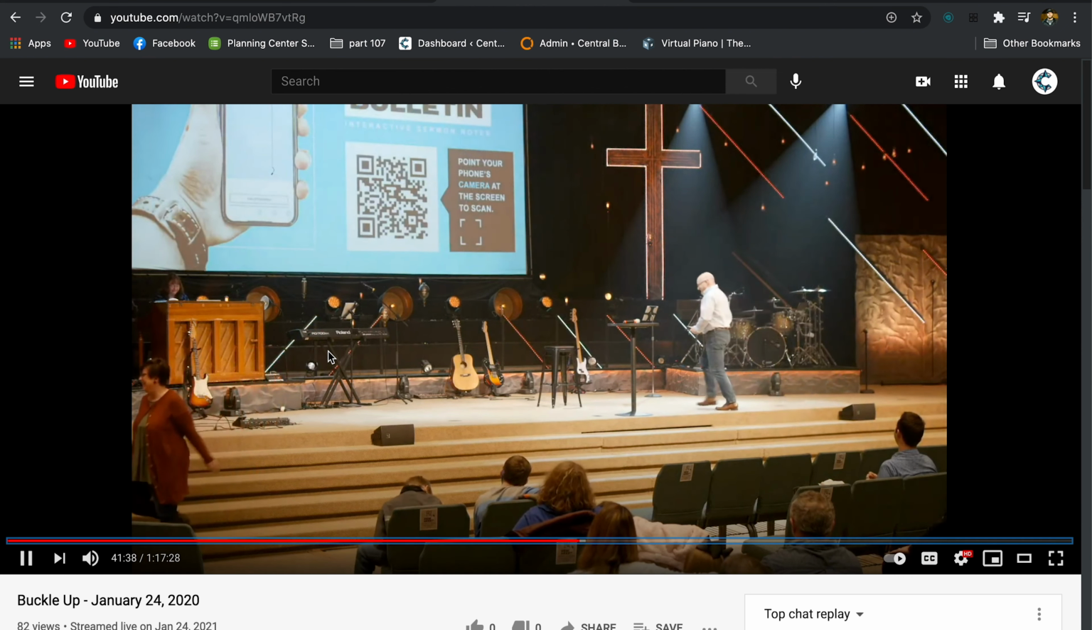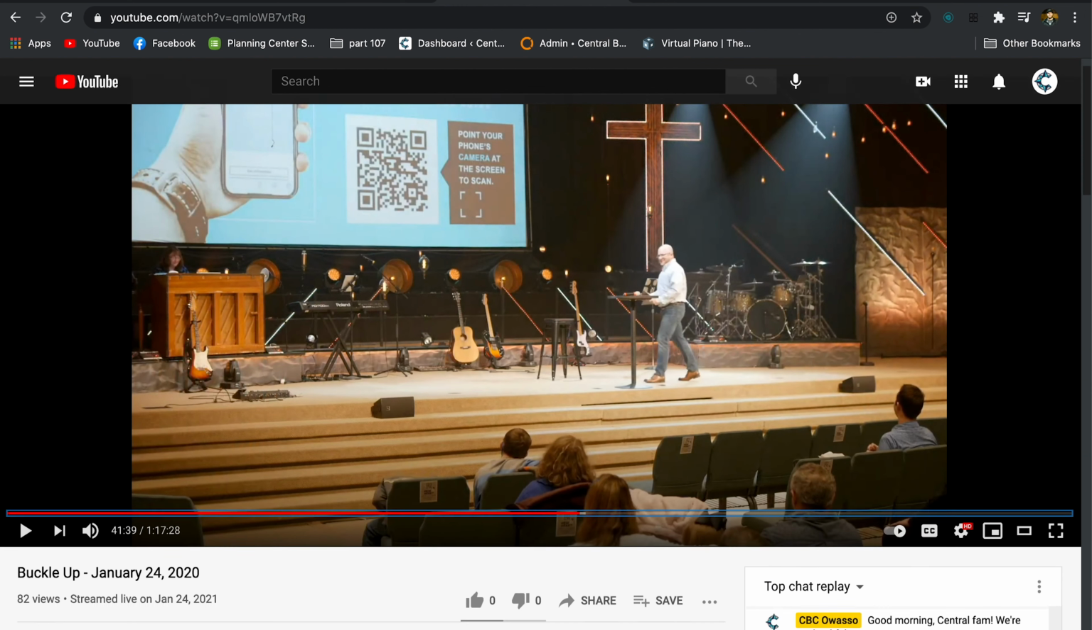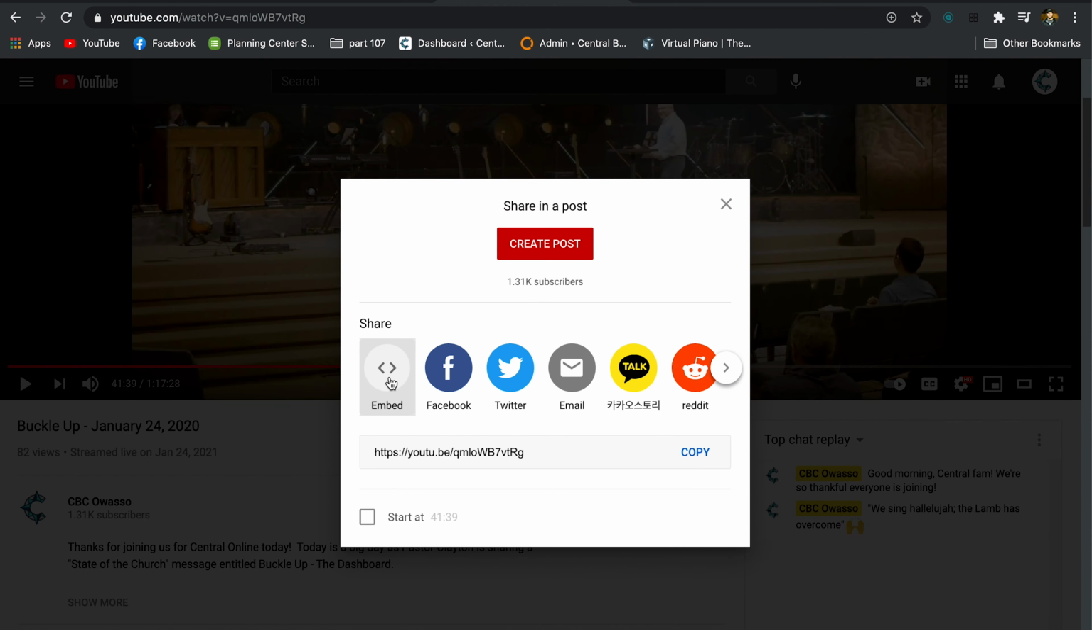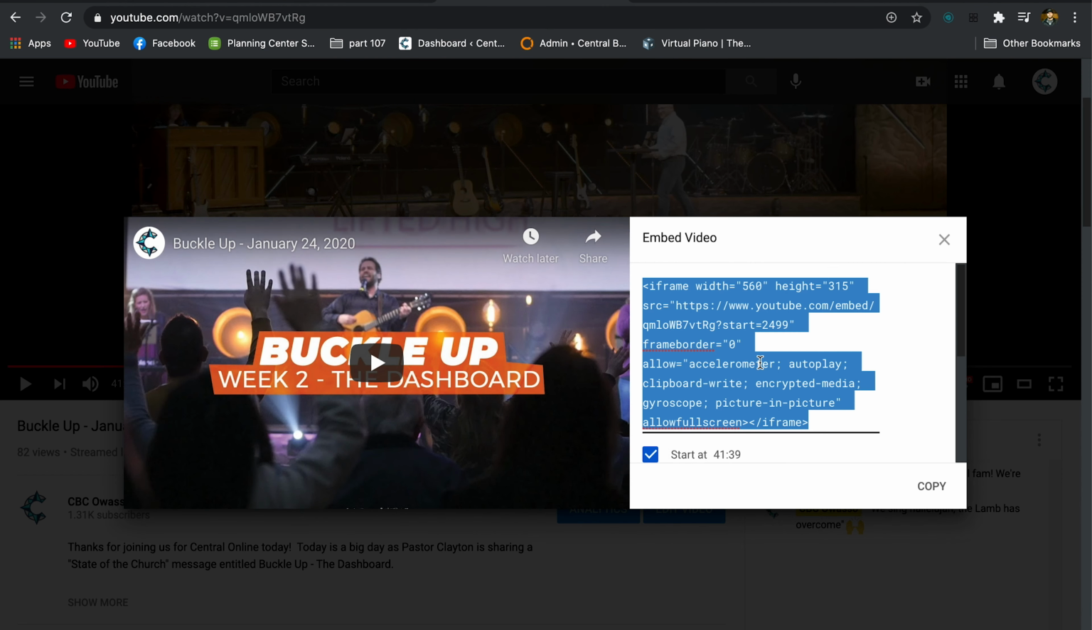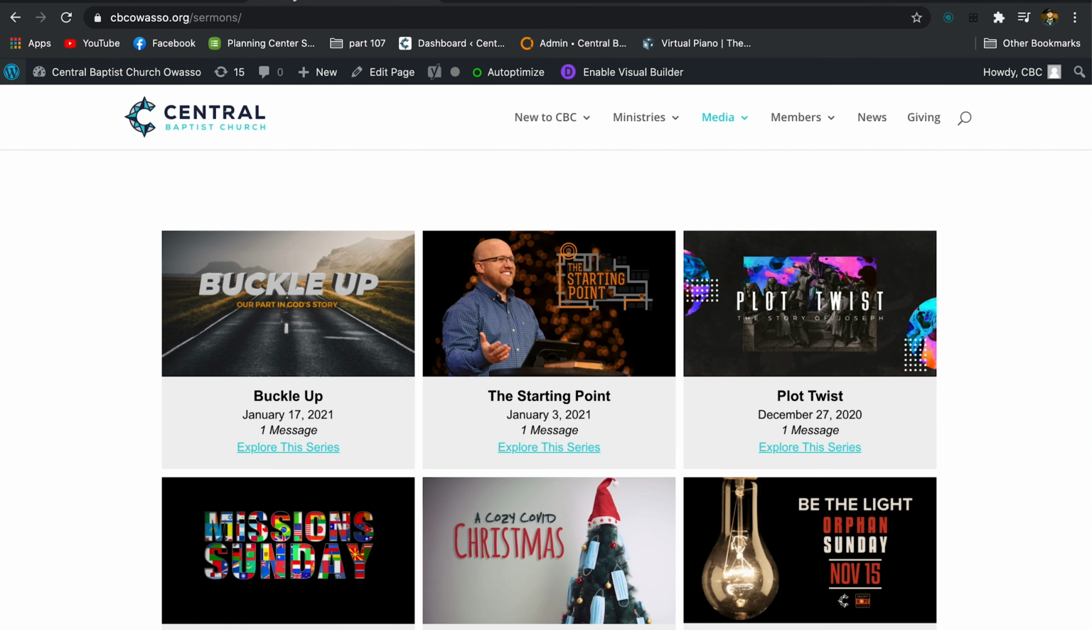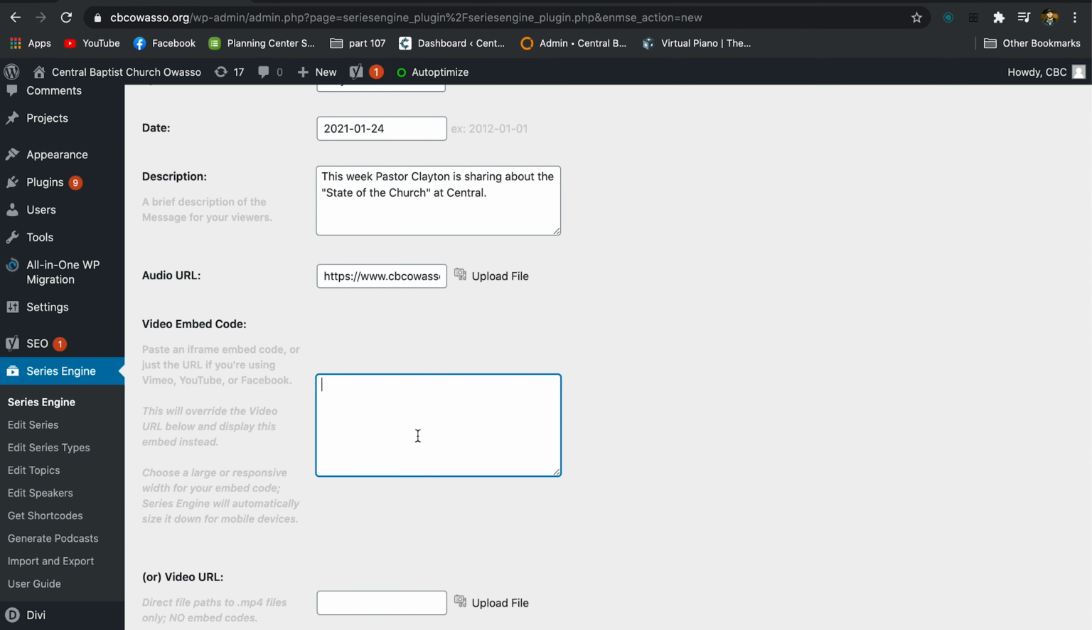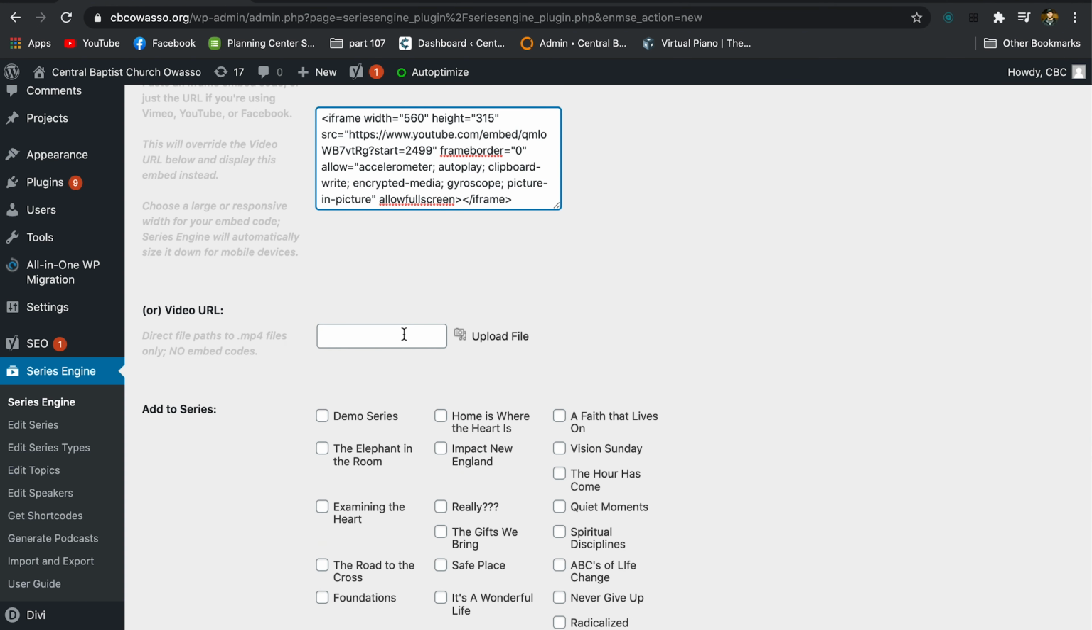All right, pause it, hit share, embed, then you're going to click start at 4139, copy that, come back over to your video embed code. Video URL is if you're going to upload a video straight to your own server or your own WordPress install. Don't do that. Use YouTube or Vimeo.